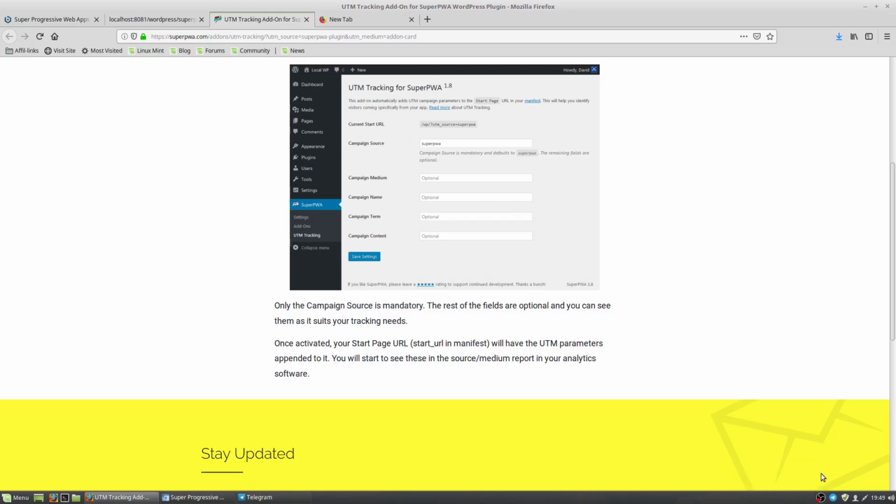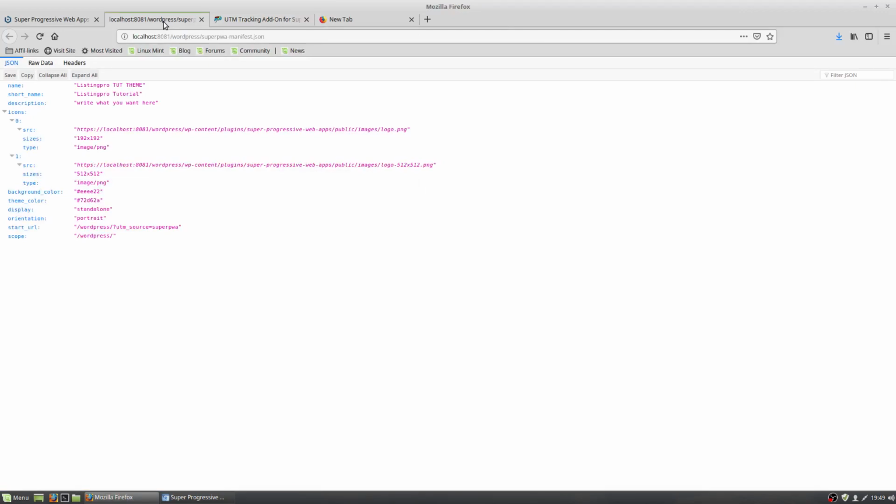Alright, everybody. So with Super PWA, assuming you already installed it and what have you, I'm looking here at the UTM tracking for it. I went to their webpage so I could read a little more. From what I understand, you have to go over to your manifest and you'll see. So I already opened the manifest here. What I'm going to show you is how I did it.